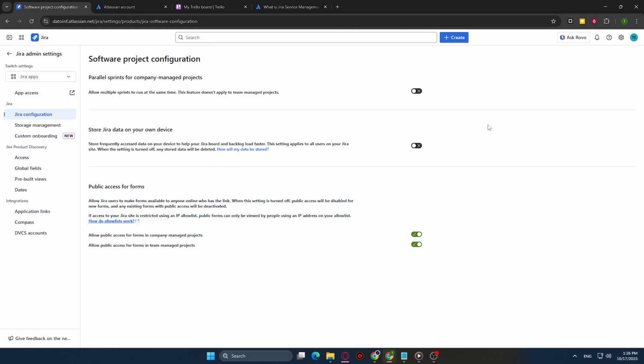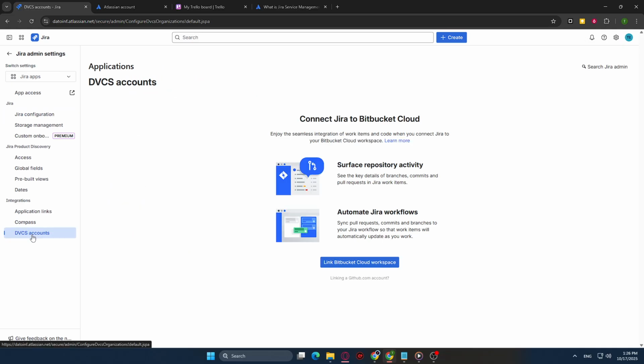Once you're in the Products section, look for a subcategory labeled Integrations. Within Integrations, there's an option for DVCS accounts. DVCS, or Distributed Version Control System, accounts allow you to connect distributed source control services like Bitbucket. Click on DVCS accounts. This is where the magic happens.